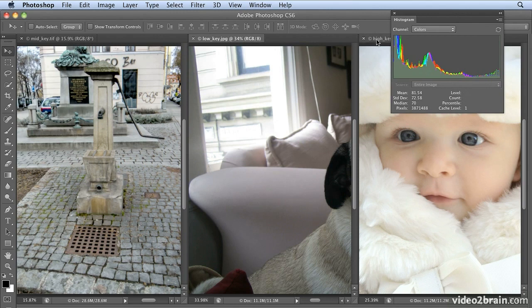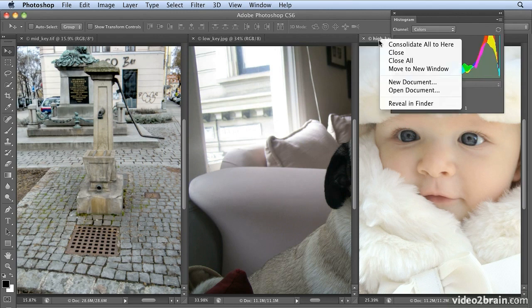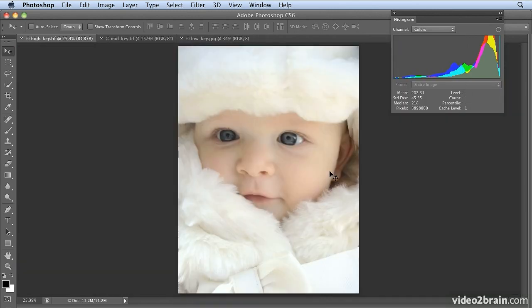So, for example, if I click on the high key, and a little trick, you can right-click or control-click and choose Consolidate All to Here. So this is the only image I'm looking at. They're back in the tabbed windows. With this image, I can get some readouts. There's a few dials in the histogram.